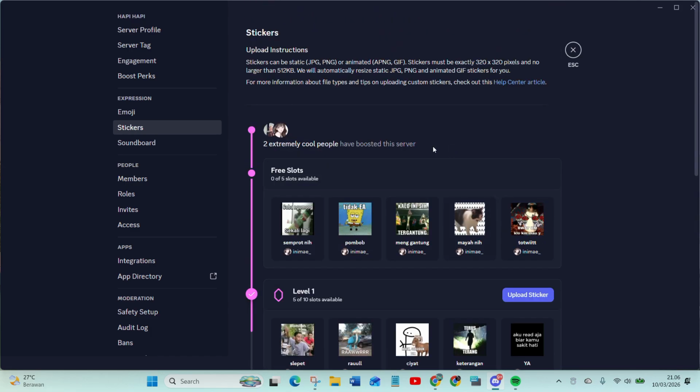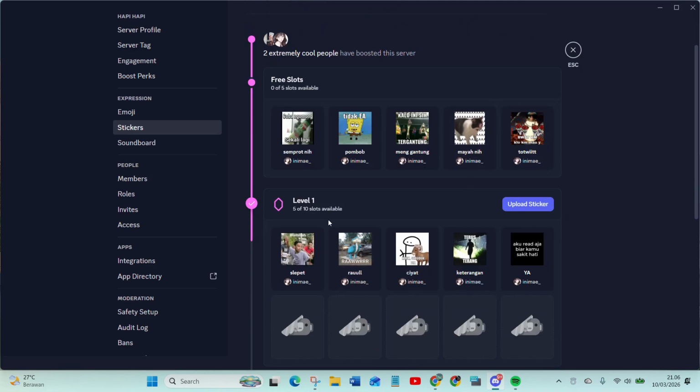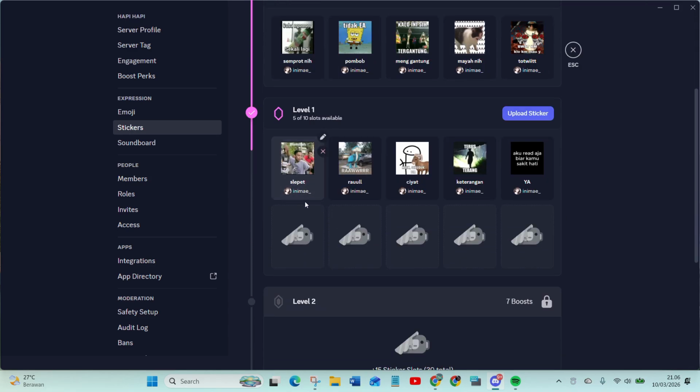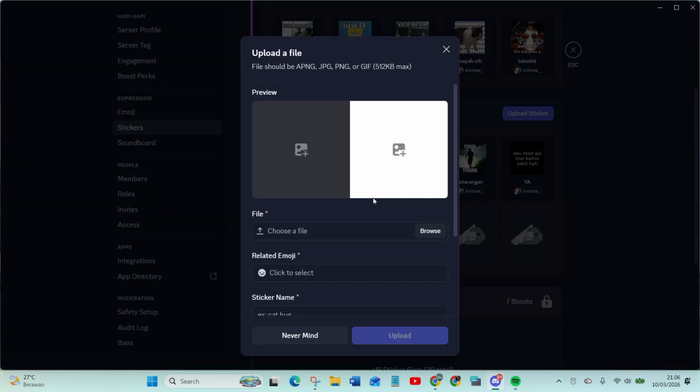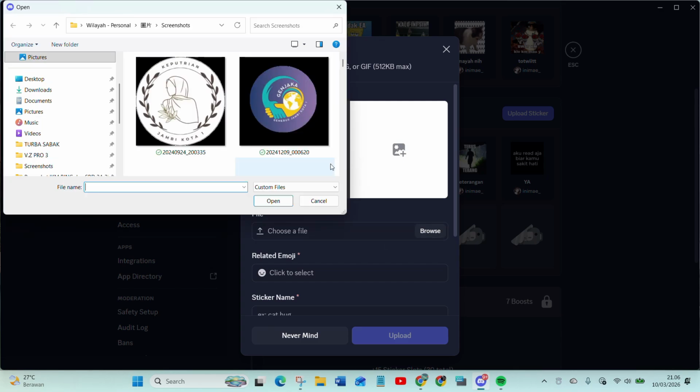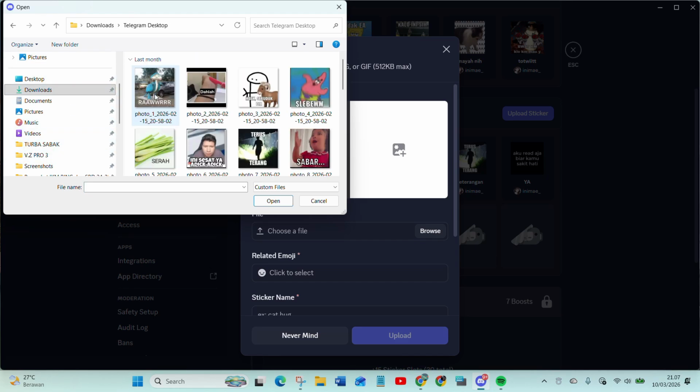For the free slots, you have 5 free slots on server, but after you boost, you have level 1, you have 10 slots for stickers. You can upload stickers like this, and you can choose files. You can select the stickers that you want to add to your server. For example, I will add this one.